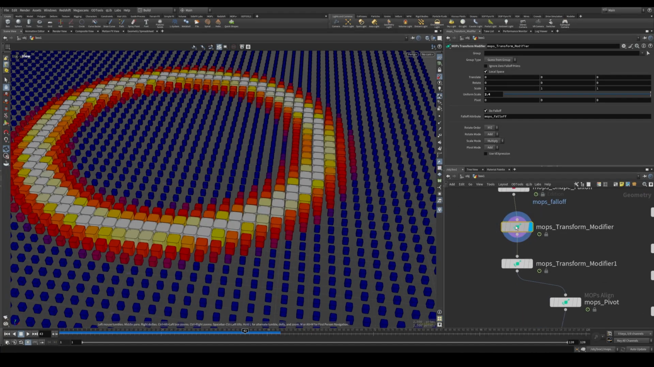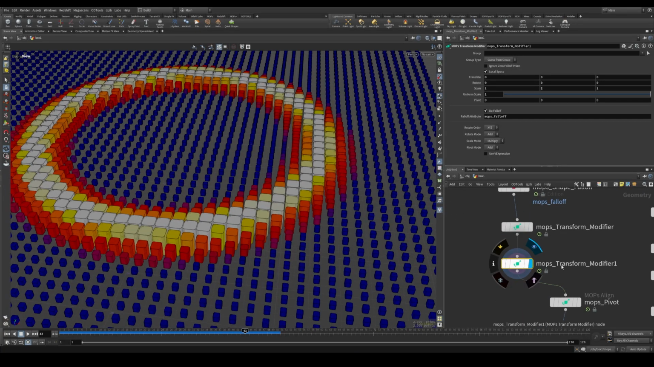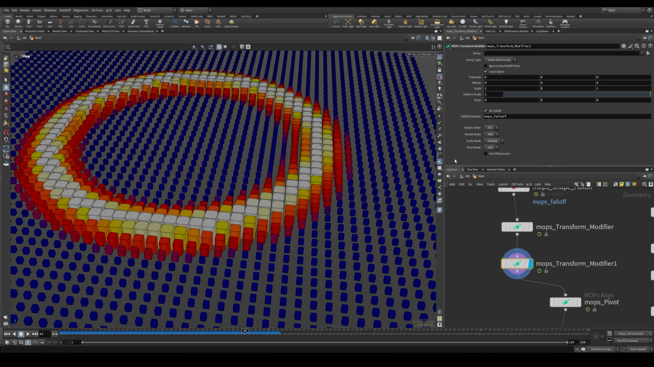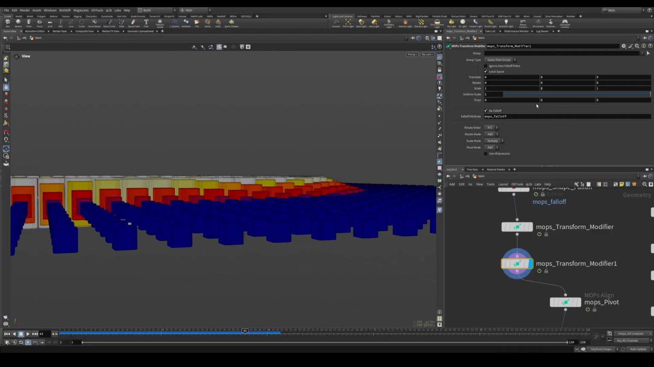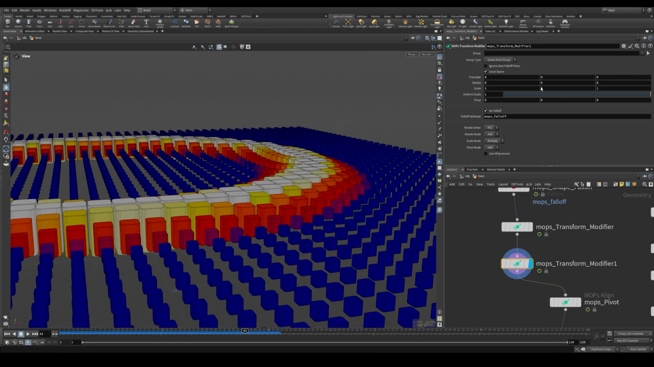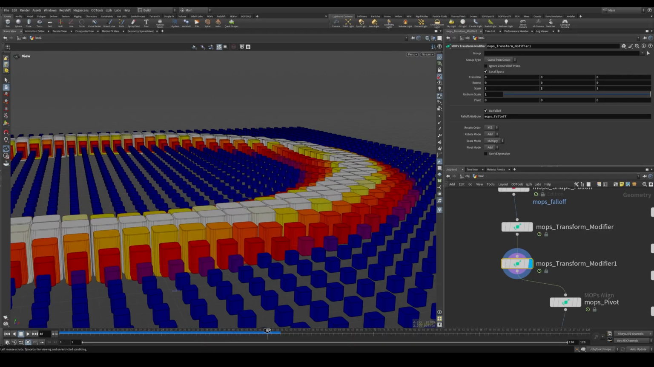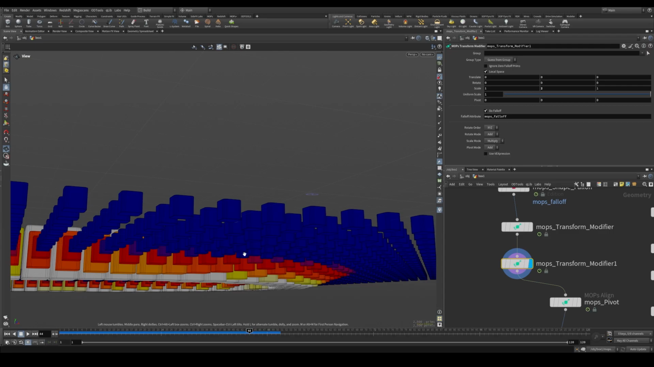So the next thing you can do is go to the MOPs Transform modifier again. You create another one, because we're working procedurally here. And I scaled it in the Y direction. I make sure I check the MOPs falloff attribute, which is mops_falloff. Make sure this is checked, and I scaled it on the Y axis to 2 meters up. So as you can see, it goes up 2 meters. But you can see it goes both ways.